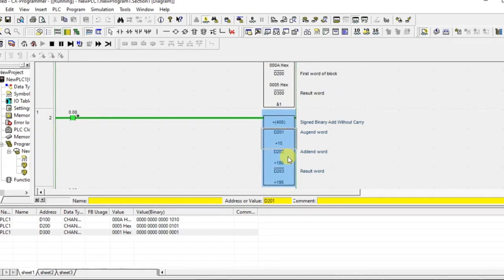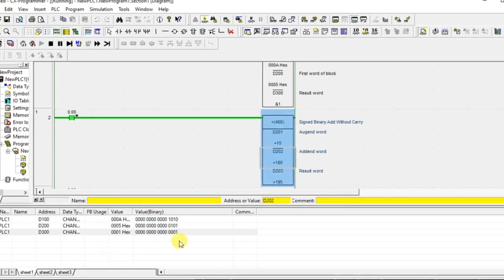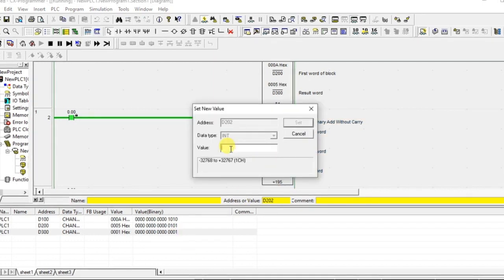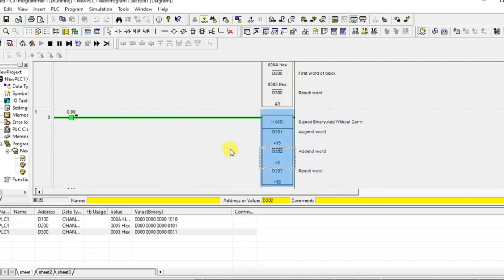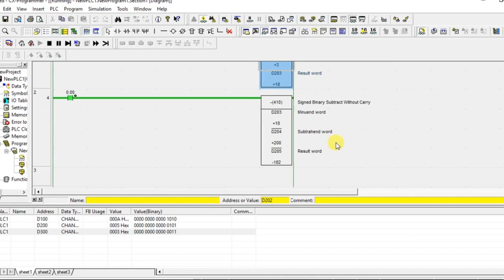Understand? Now the next comparison will be between 202 and 203. So 5 is in the range of 180 and 195? No, right? That's why it is 0. Now I will change the value of 202 to 3. Now see, 5 is in the range of 3 to 18, am I right? That's why the second bit is on. Okay, so this is block compare.